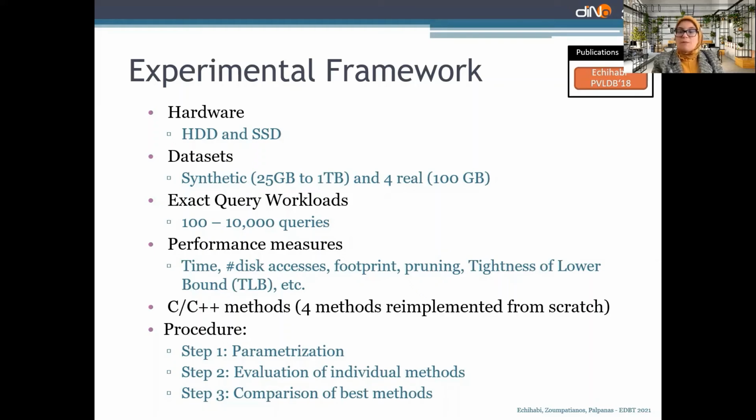Datasets ranged in size from 25 gigabytes to 1 terabyte, real datasets and synthetic datasets, with real datasets from different domains: neuroscience, seismology, astronomy, and deep network embeddings. Query workloads ranged from 100 to 10,000 queries, and also queries of different difficulty. Wall clock time was used as a performance measure, but also time-independent measures such as the number of disk accesses, the footprint, the pruning, the tightness of the lower bound, and other criteria. All of the methods that were compared were built on the same implementation framework to guard against implementation bias. So all the techniques that were not originally built in C++ were re-implemented from scratch.